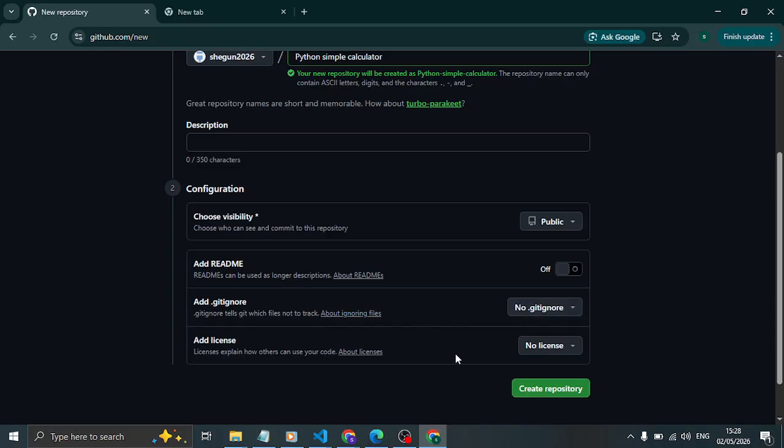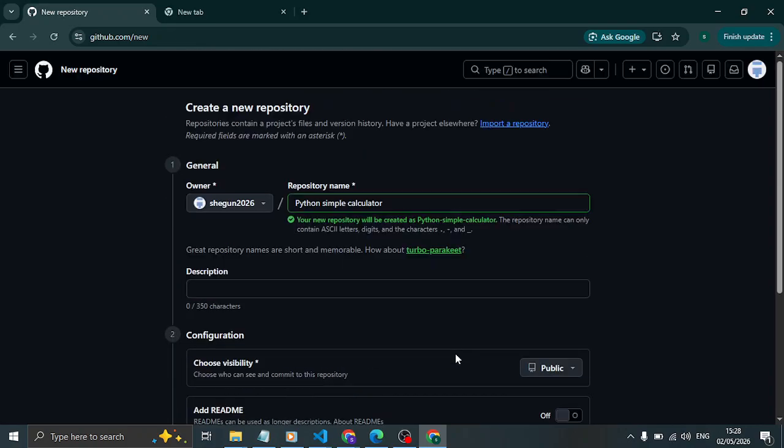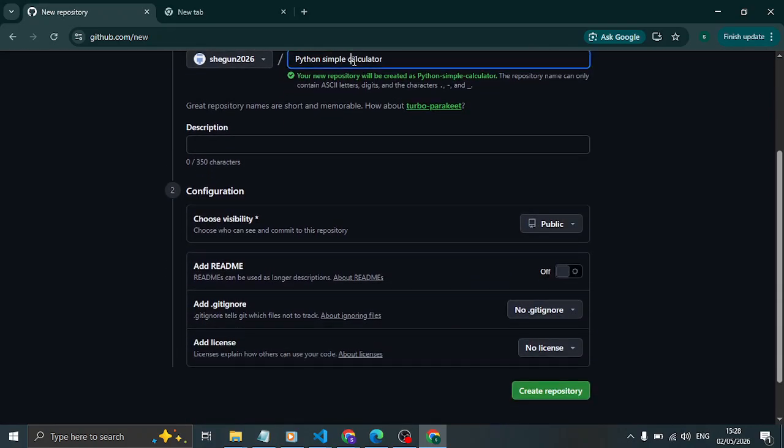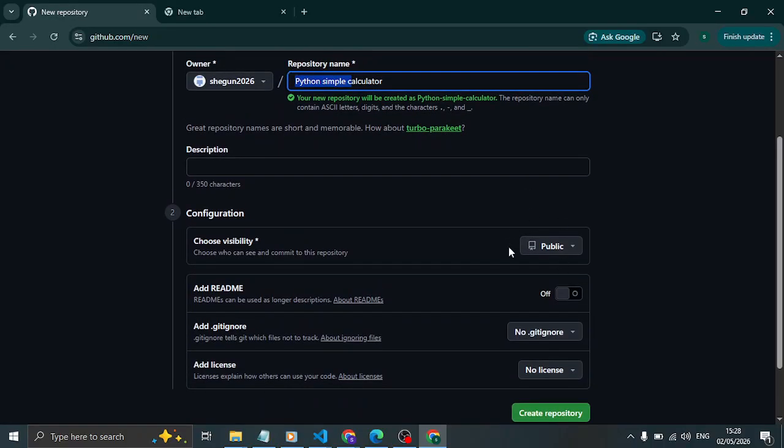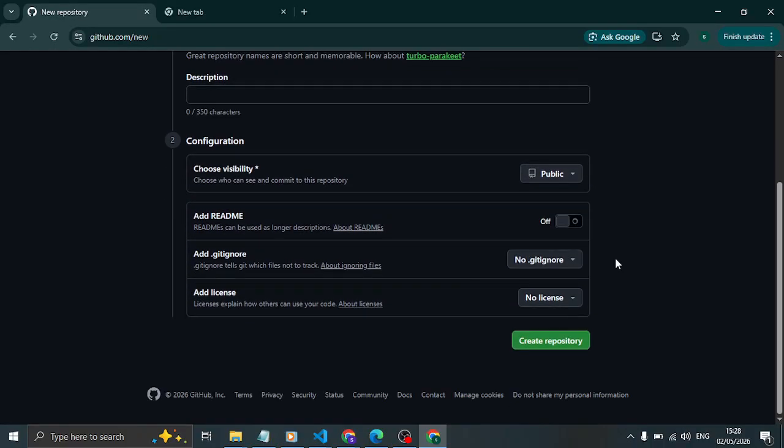Then license, if you have some sort of license you want to create for that project, you can do it here. But for now, the only thing I'm creating here is the title or the repository name. Then I'm leaving public as it is. Then you go ahead and click create repository.